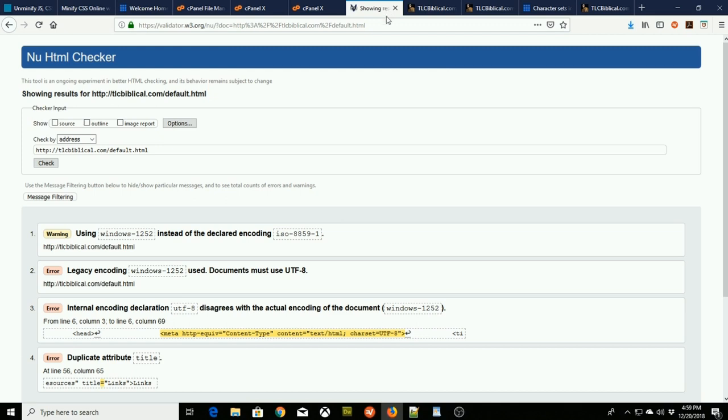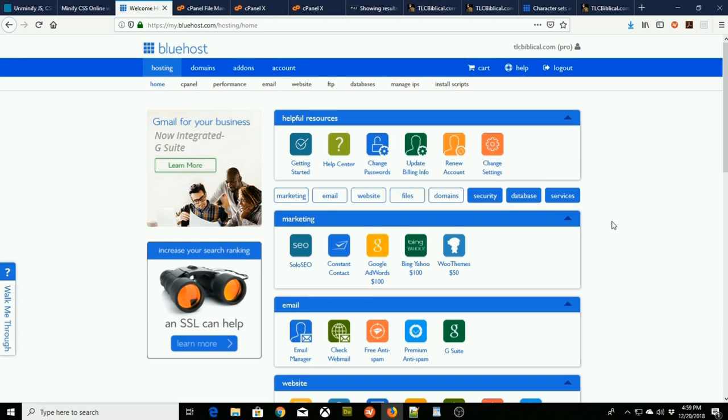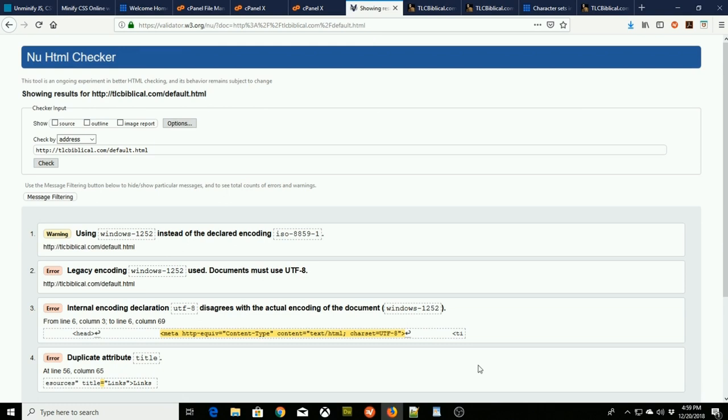Problem was, whenever I copied my home page back up to my host at Bluehost, it would change it and I would get these errors. It said that I was actually using Windows-1252 or ISO 8859-1. Making a very long story short, what I found out is that it doesn't matter how you have your page encoded internally, it's the exterior server that's actually presenting that page that can change that.